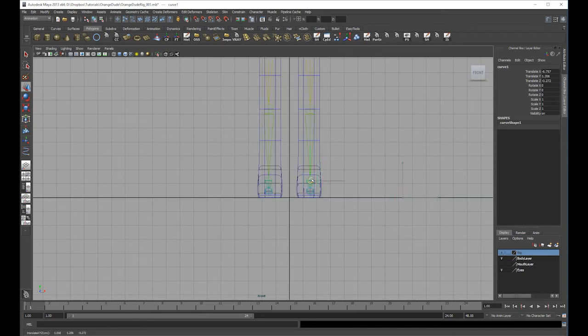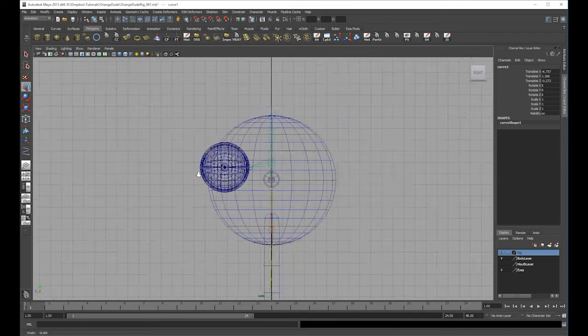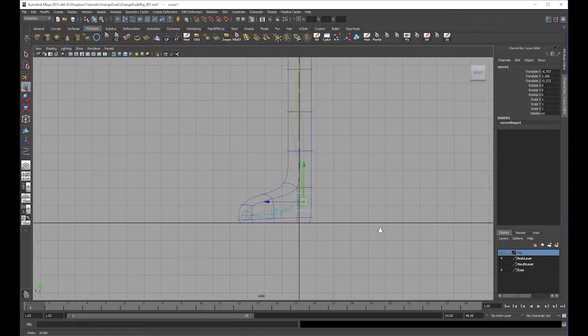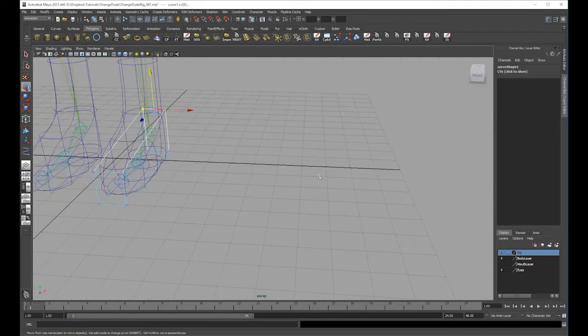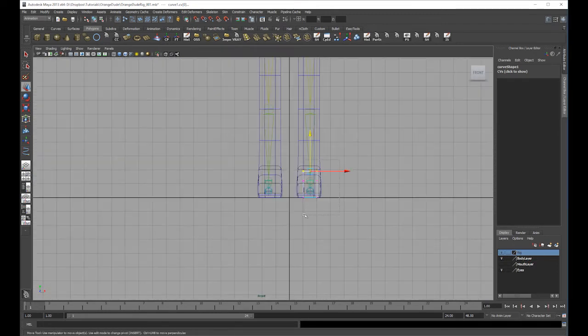Let's go to the side view. I have it snapped to the ankle, and now I'm gonna reshape the geometry of the controller so that it's shaped nicely around the leg or the foot, and make it a bit bigger on the right side, on the left side.